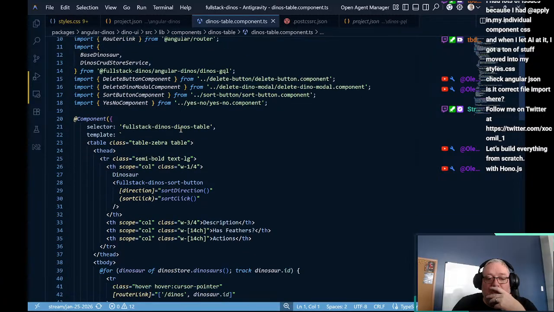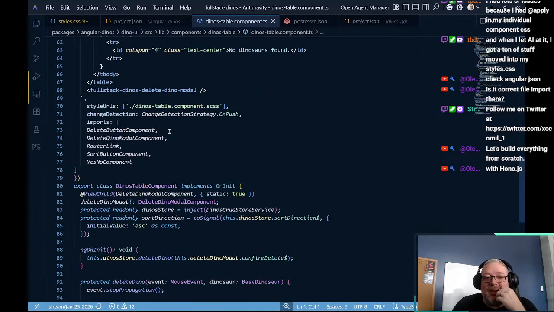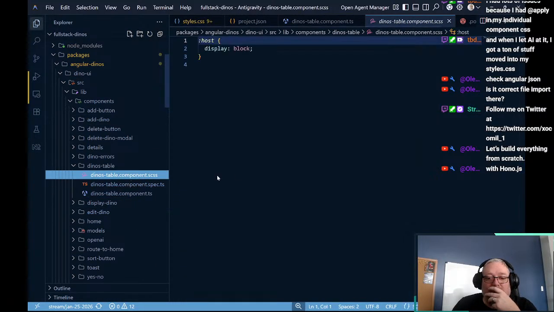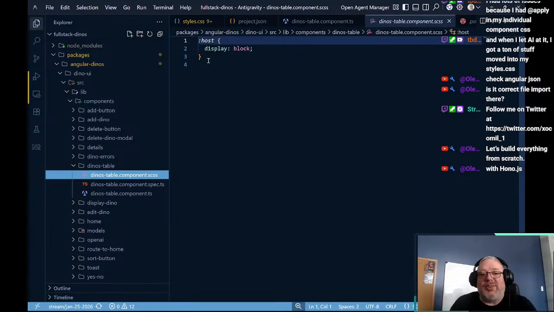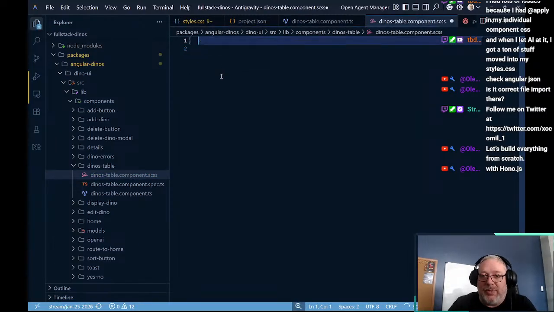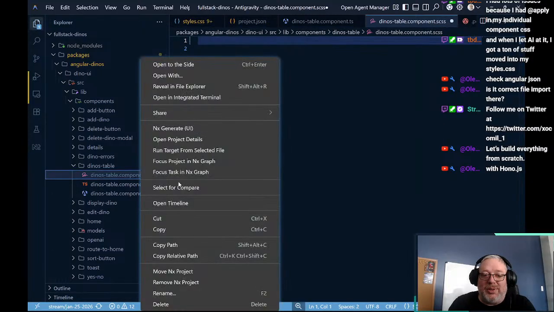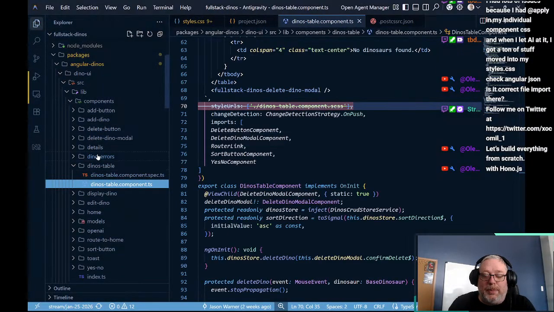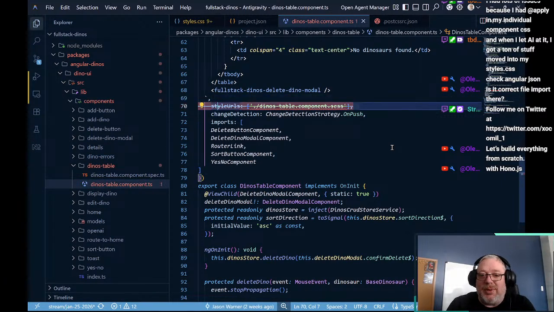So right off the bat, I can tell we've got some weird stuff going on here. We're using an SCSS file. Well, let's fix this really quick. We don't need this SCSS file, so we're going to delete this. And instead of style URL, we're just going to add styles.